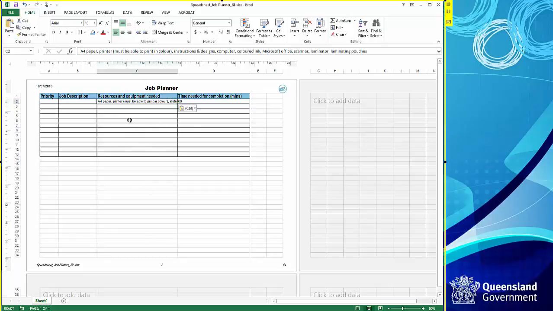Alright, so we've run into an issue now. Our text does not fit neatly into this little box. Notice that it starts off A4 paper, printer, must be able to print in color, instructions and designs, computer, colored ink, etc. But we get cut off here at instructions.